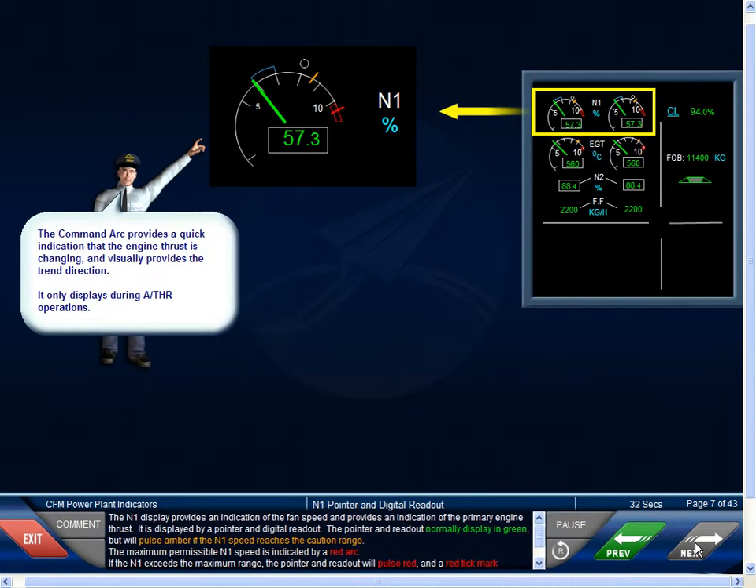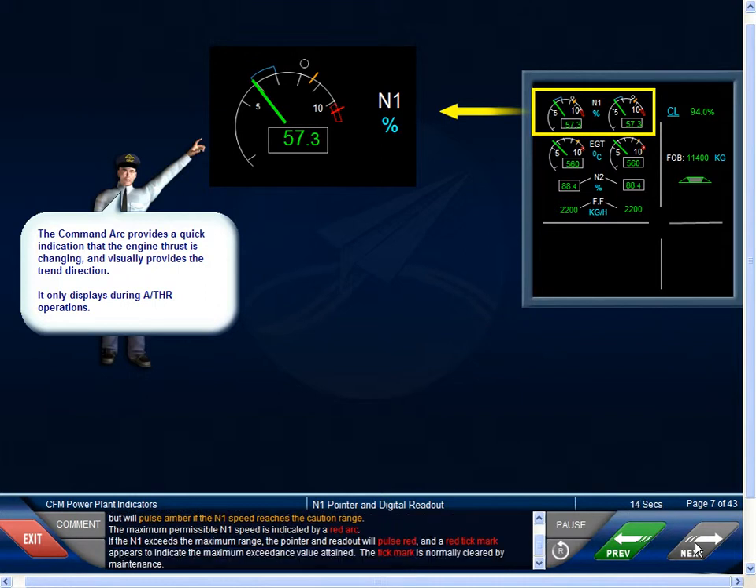The N1 display provides an indication of the fan speed and provides an indication of the primary engine thrust. It's displayed by a pointer and digital readout. The pointer and readout normally display in green, but will pulse amber if the N1 speed reaches the caution range. The maximum permissible N1 speed is indicated by a red arc. If the N1 exceeds the maximum range, the pointer and readout will pulse red, and a red tick mark appears to indicate the maximum exceedance value attained. The tick mark is normally cleared by maintenance.